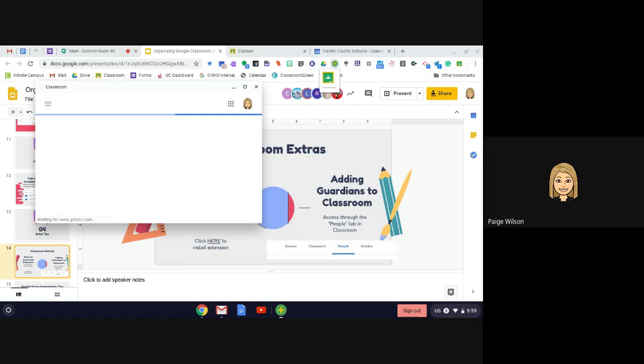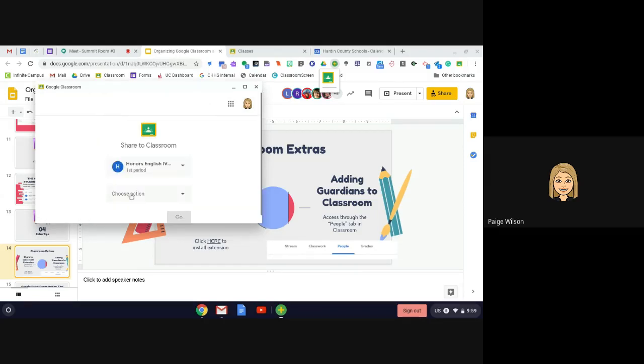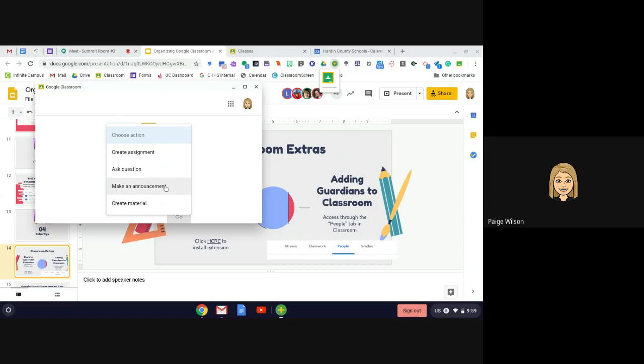And it's going to give me the option of how I want to post it, what classroom I want to post it to. So I can choose the class. Maybe it's first period that I want to see this. I can choose if I want to create an assignment, ask a question about it, make an announcement, or just create class material. So maybe I just want them to view these slides. So I can just click material.